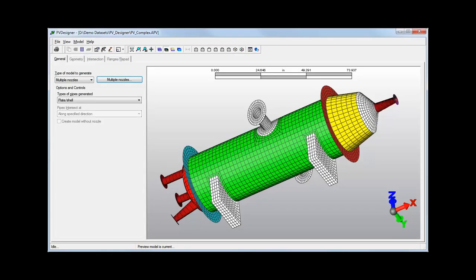An engineer used PV Designer to generate this complex pressure vessel model. PV Designer is a parametric tool included with Autodesk Simulation Mechanical. This program generates structured meshes of pressure vessels, fluid storage tanks, and similar structures.